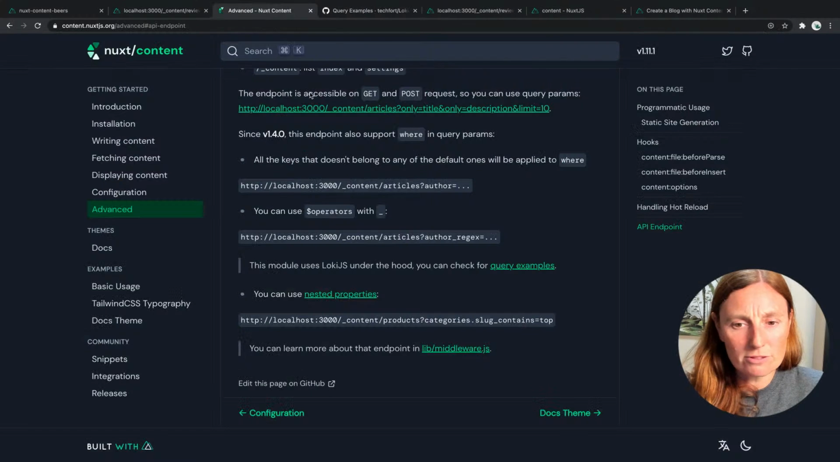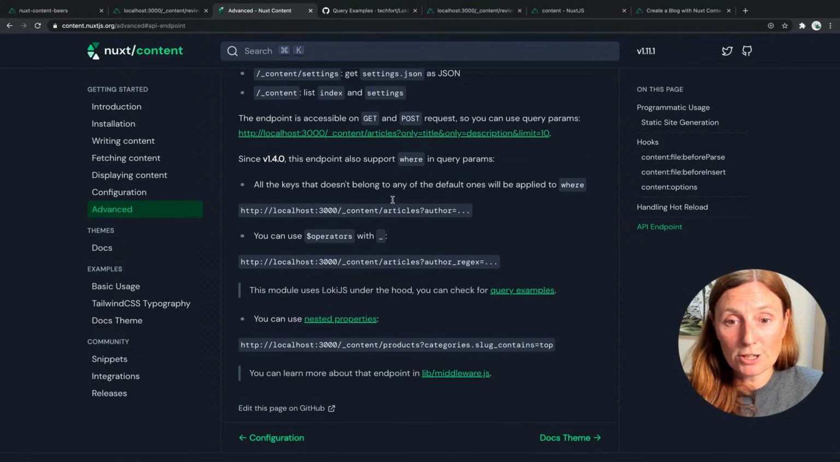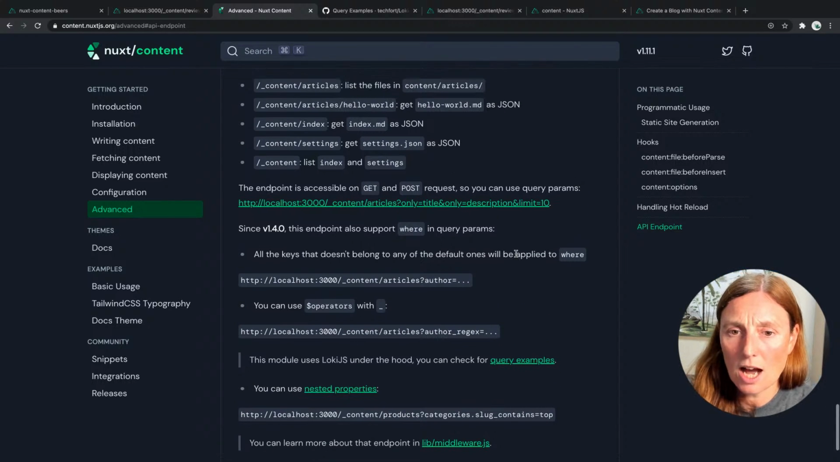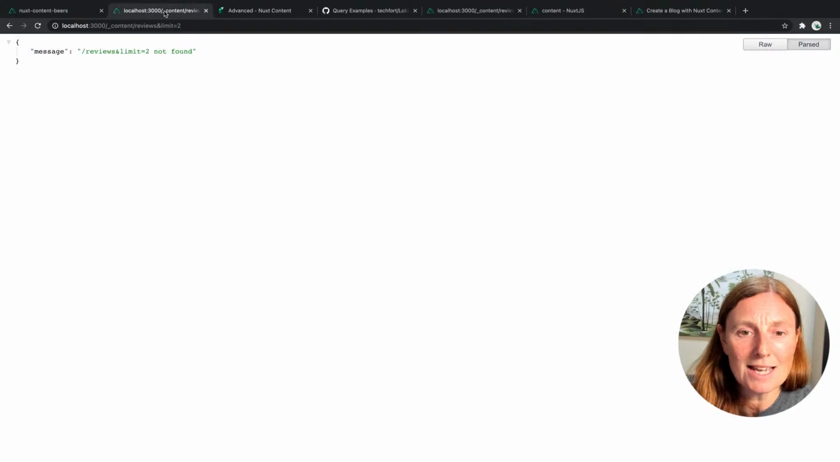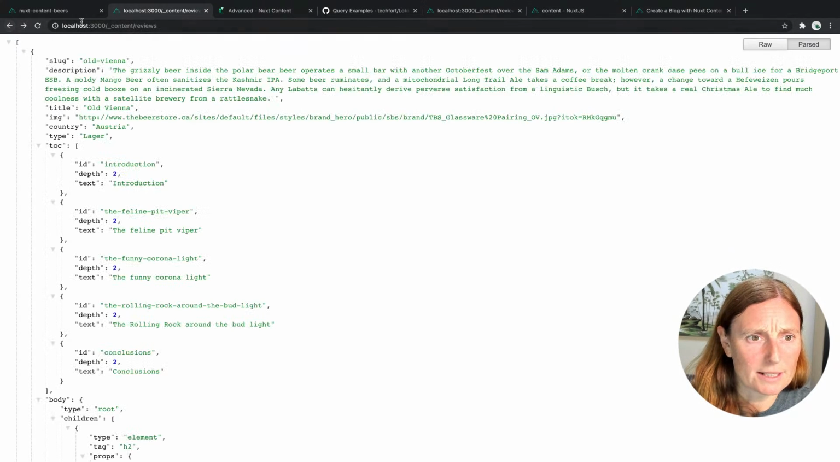So there's a lot of information going on here. There's a lot of really cool things you can do. You can use nested properties as well. And you can use where, like, so you can use the operators, content articles, where author equals, etc. So there's kind of like a lot of cool things you can do in the API itself. Let's go back to there.